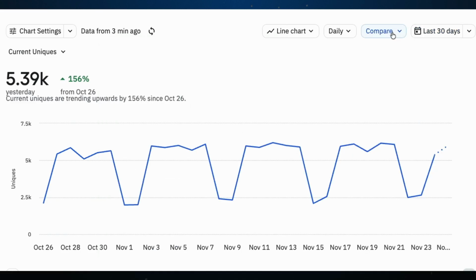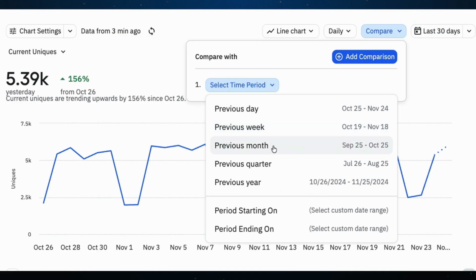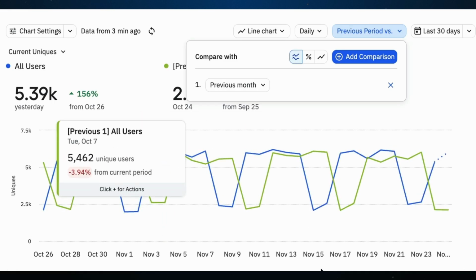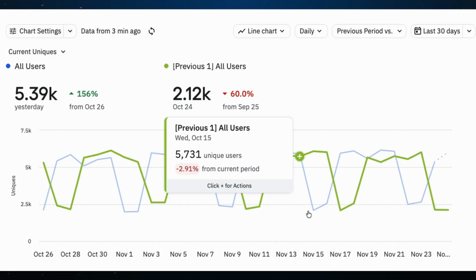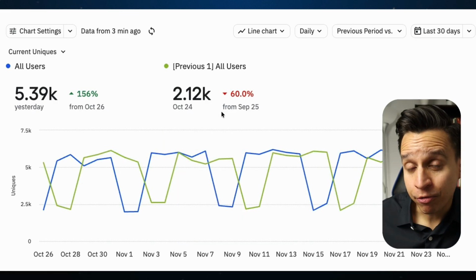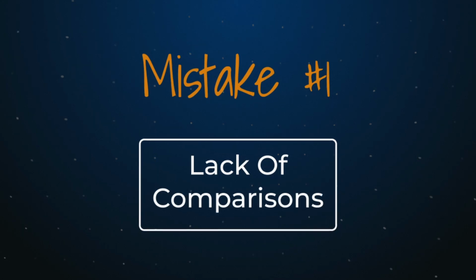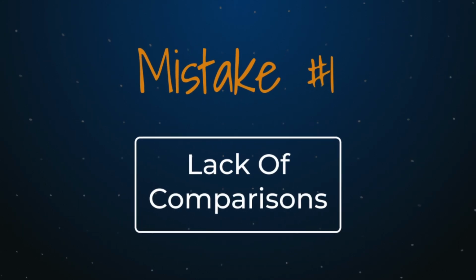We then have comparisons, so we can actually compare this data to, let's say, the previous month, and it will then add a second line and show us how this compares across both periods. And this is actually our first mistake and how we can solve it, which is not looking at comparisons. So comparison, you can see how easy it is to add one. And sometimes we just simply don't look enough at what happened in the previous period to understand context.